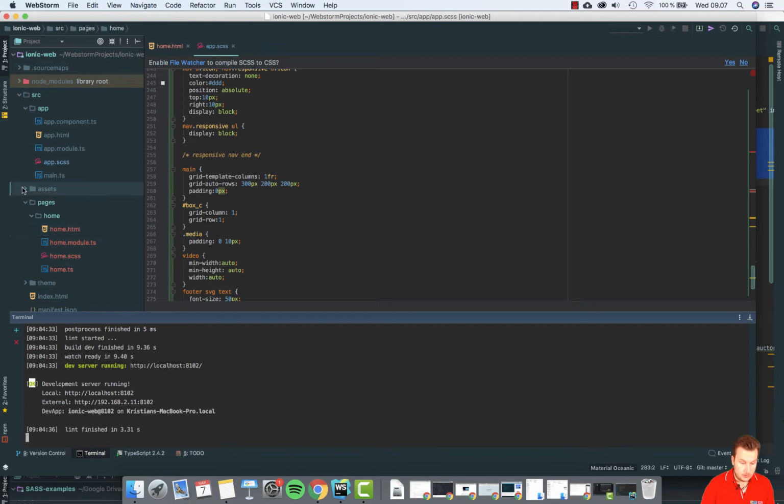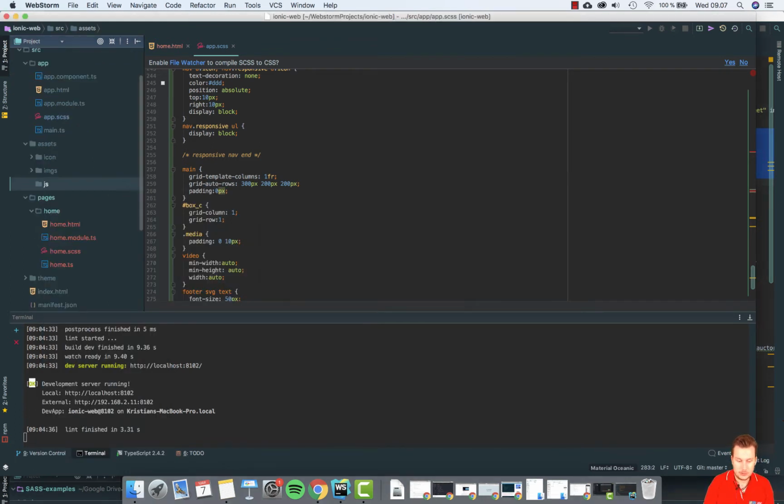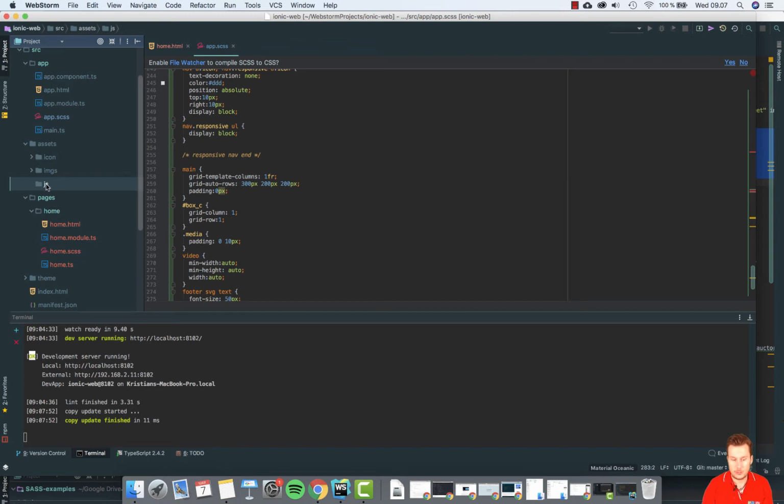What's it called over here? Your Ionic. And we're going to navigate into the source folder and into the assets folder. And here we're going to create a new folder directory, and we're just going to call this JavaScript. So this is just one way of doing this. There's of course other ways of doing it as well.